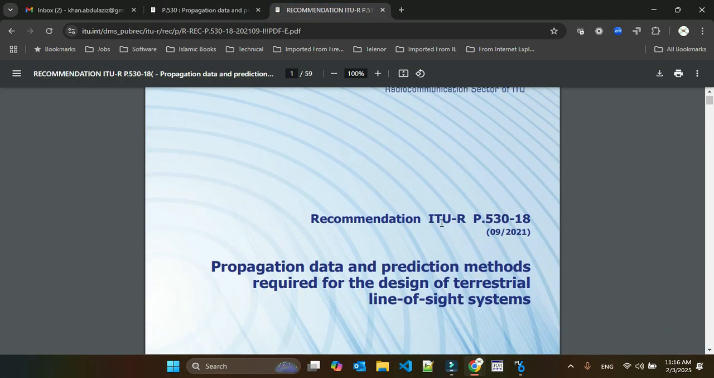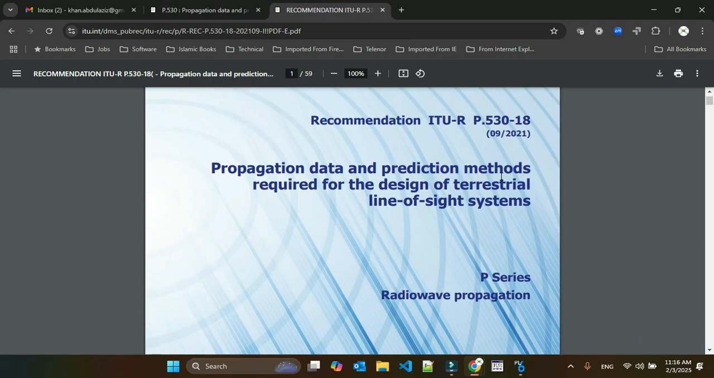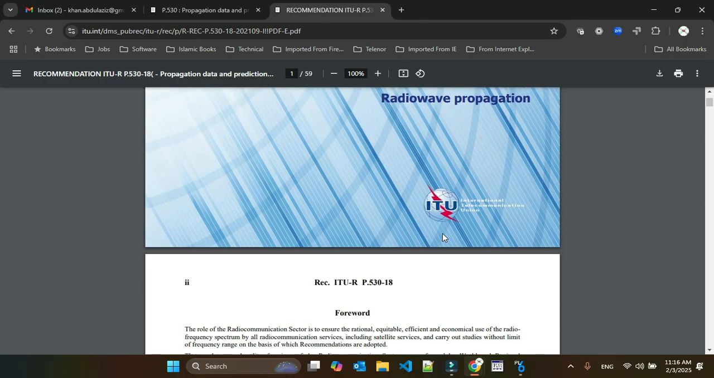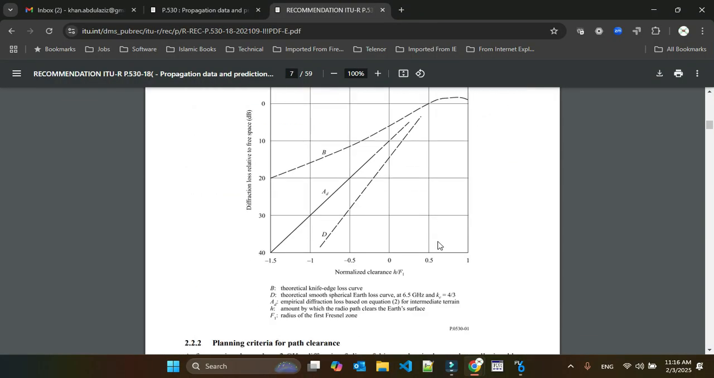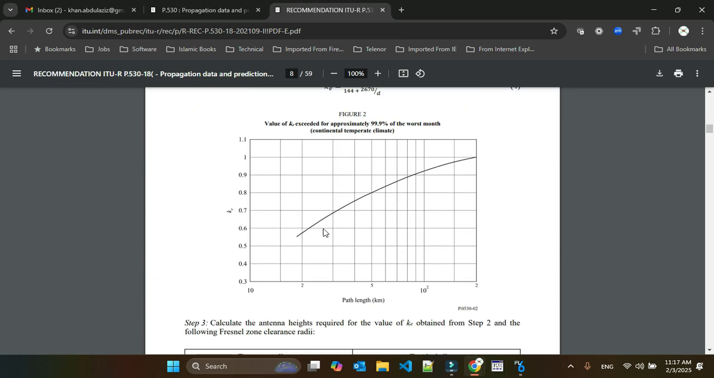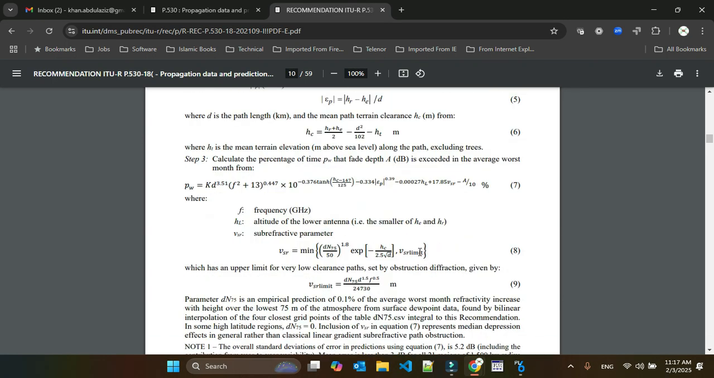So this is the ITU recommendation P530-18. It's a propagation data and prediction method required for design of terrestrial line-of-sight systems. So basically it's a recommendation which gives you some idea of how a line-of-sight system should be calculated and how the probability of an outage can be calculated on it. It has some graphs, for example, this graph gives you a k value based on the path length. If we have a bigger path, then k goes towards 1.1. If we have a smaller path, then the k value is quite small. Then there are different types of formulas. For example, this is the percentage of time that fade depth is exceeded in the average worst month. This is the thing that generally is used to make your availability values.